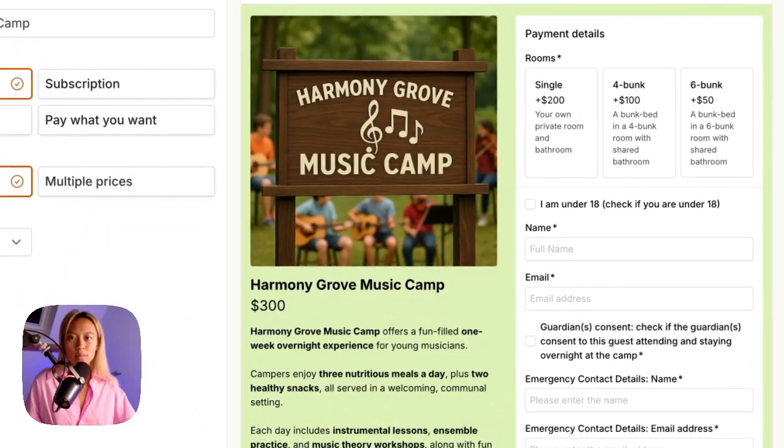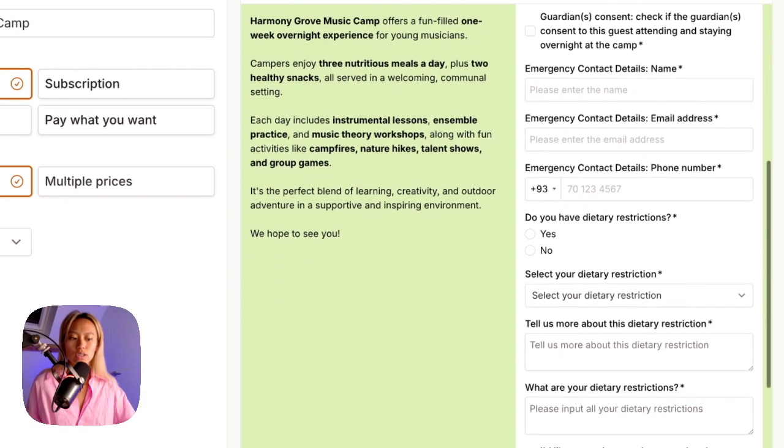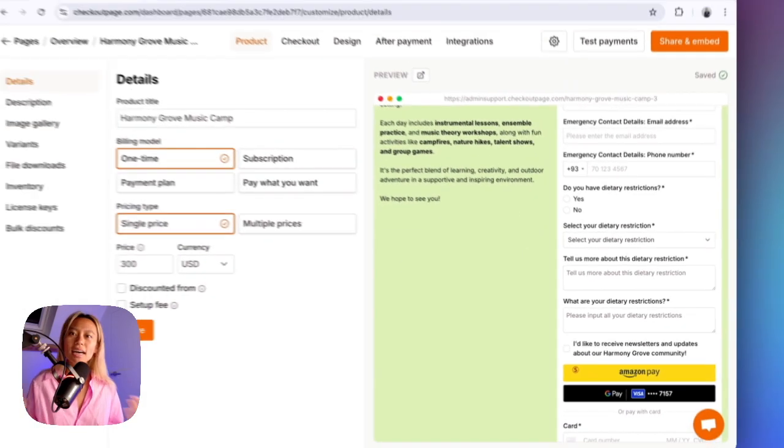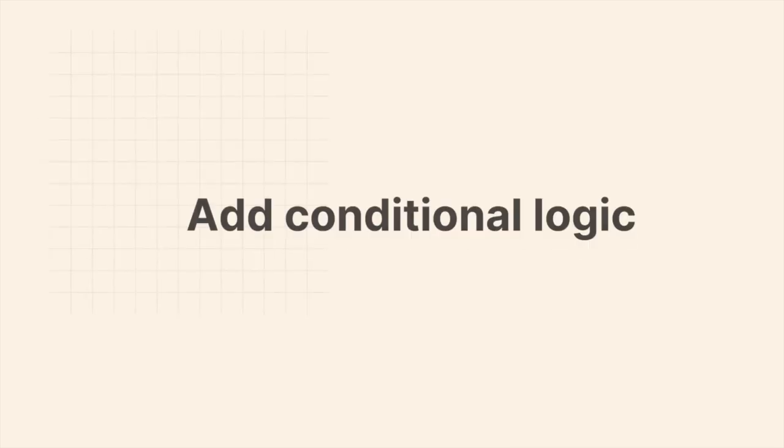As you can see in our page preview, the custom fields that I've added to this page make the page very long and we'll have to scroll to make our selections. Now let's take a look at how we can add conditional logic to some of these fields so that only the relevant questions are shown to the right customers.